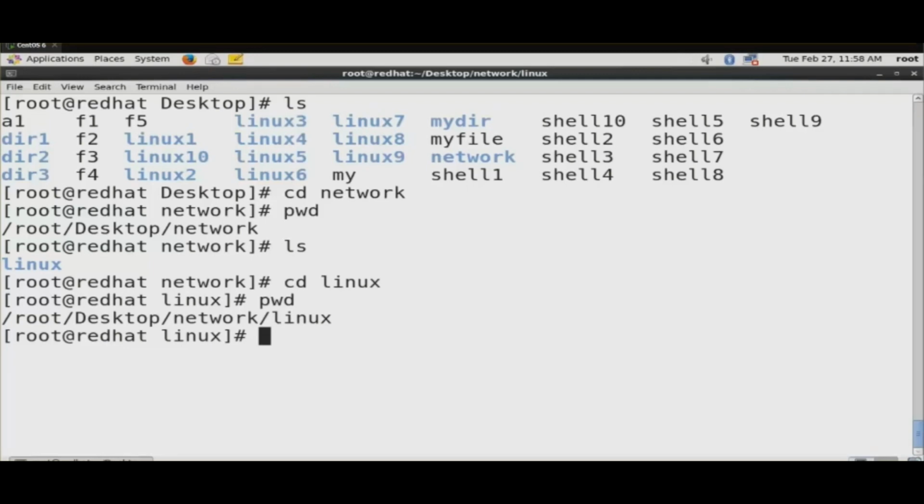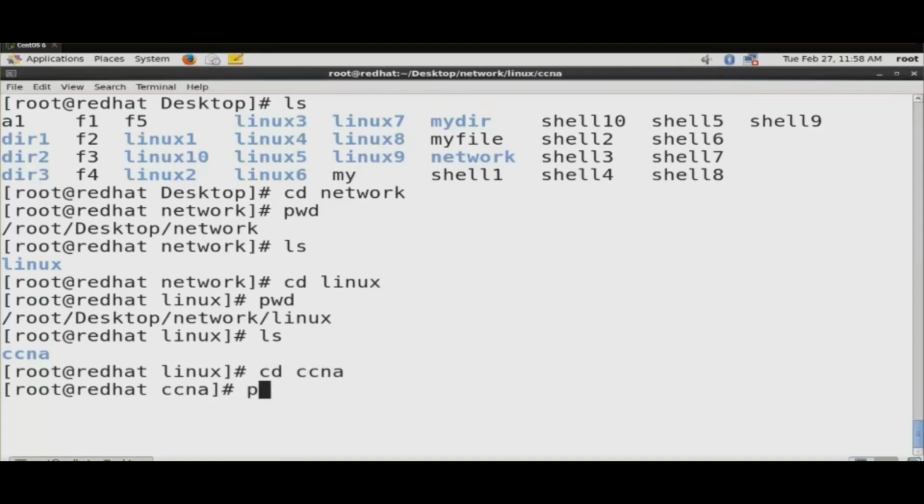Then, so to check what is there in Linux, ls, CCNA is there. I want to go to CCNA, cd space CCNA, pwd. It prints present working directory. So CCNA is there under Linux, Linux under network. Network is under desktop.